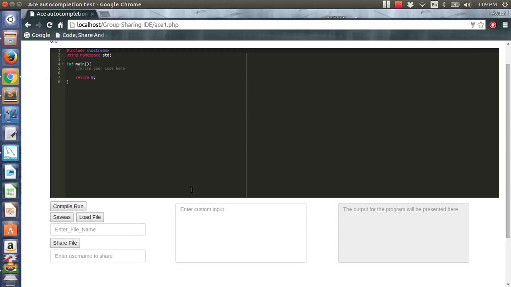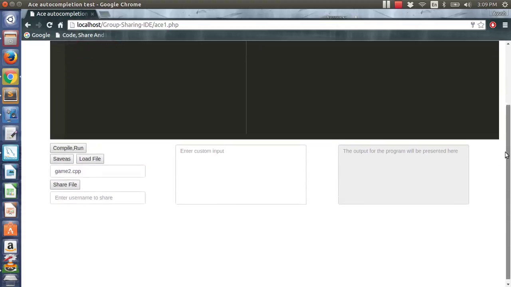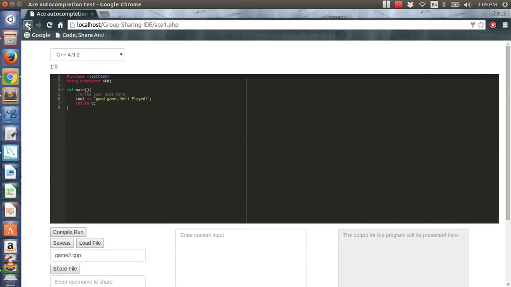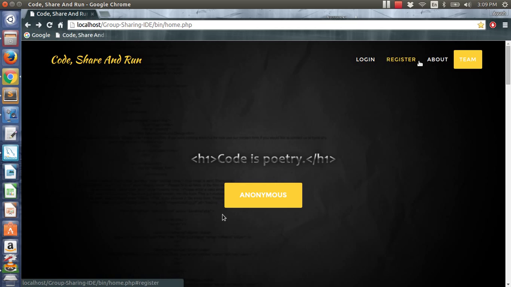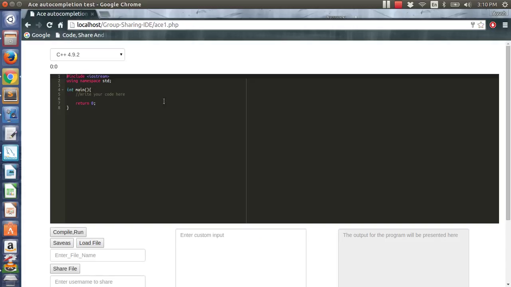Now let's load the file, and we get the required file that was made. So as we see, there are multiple users that can register, and now let's see other features.